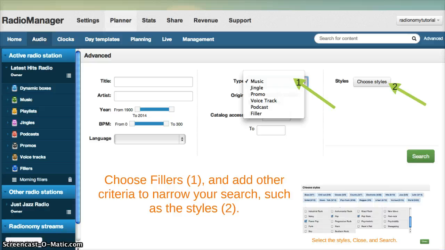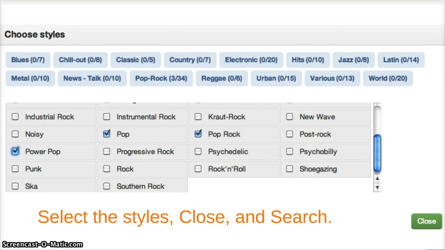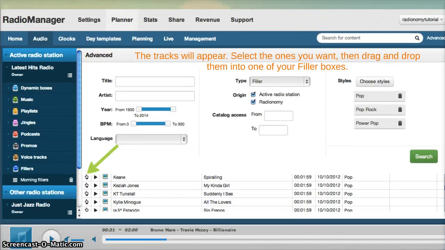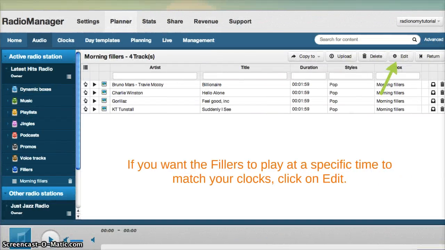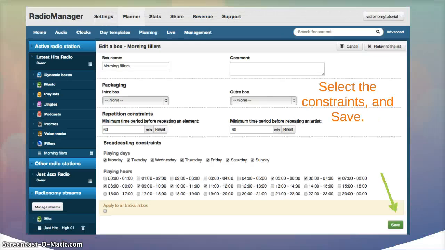Choose fillers and add other criteria to narrow your search, such as the styles. Select the styles, close, and search. The tracks will appear. Select the ones you want, then drag and drop them into one of your filler boxes. If you want the fillers to play at a specific time to match your clock, click on Edit. Select the constraints and save.